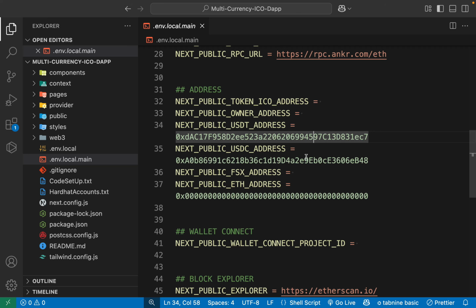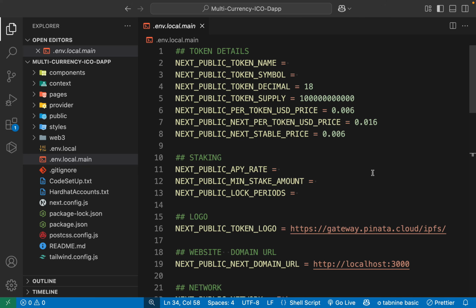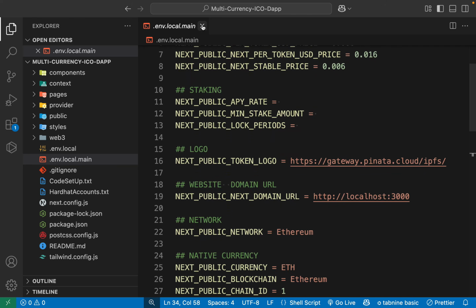On the test network in the local environment, we are creating our USDT token and testing the feature. But on the actual mainnet, we have to use the actual address, no matter which blockchain you are deploying. This is the configuration I have done for Ethereum. So you can go with this. Got it? Now close this one.